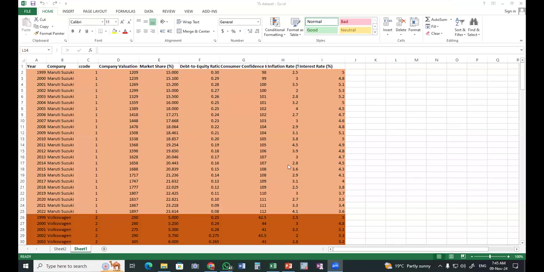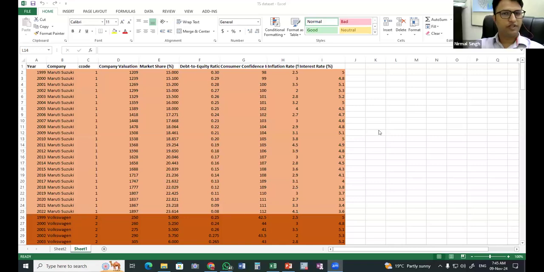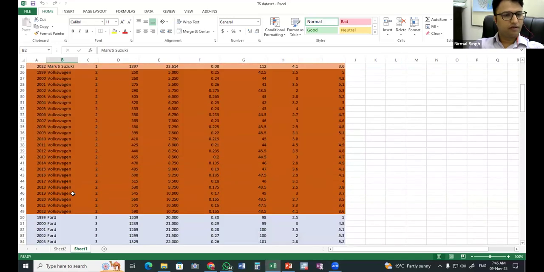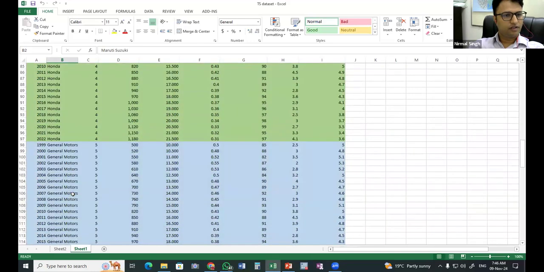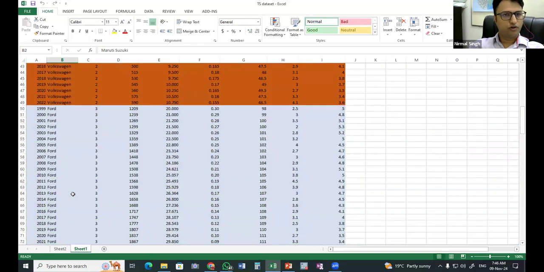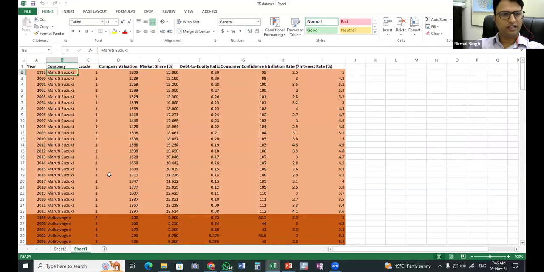Yes, sir. Okay, so this is a hypothetical data which I have created to just show you different types of data set which we might have for our analysis. So this is the data for the automobile industry for different companies starting from 1999 till 2022, and the different companies, say for example Maruti Suzuki, Volkswagen, Ford, Honda, General Motors, BMW, and so on. So I have data on these indicators.